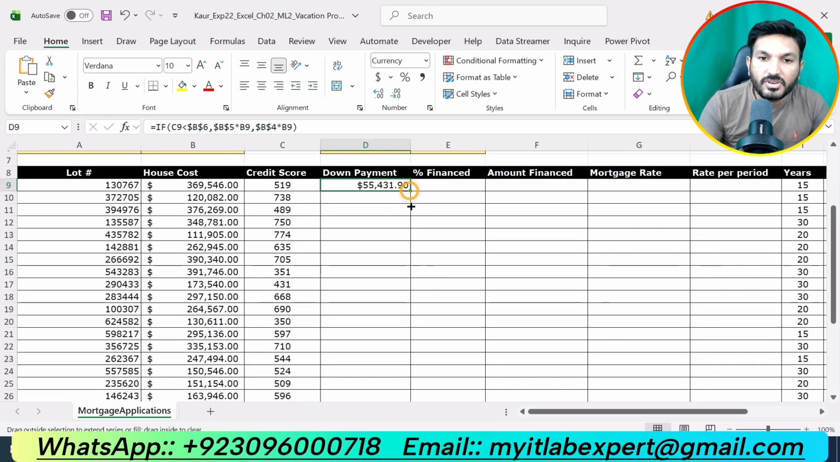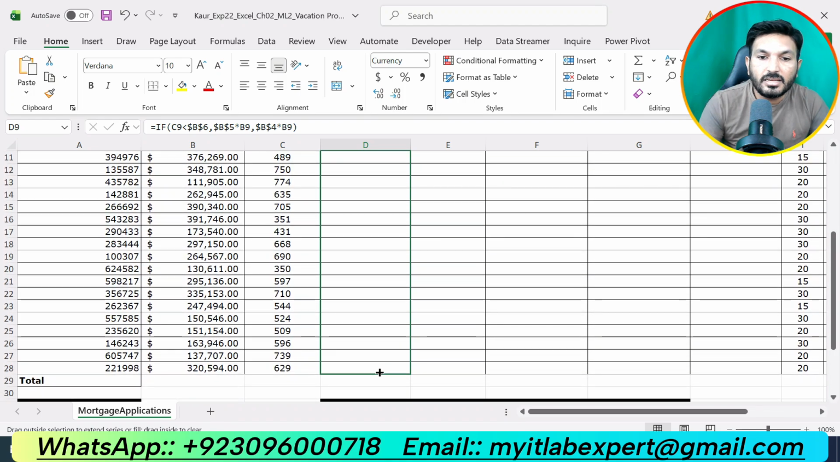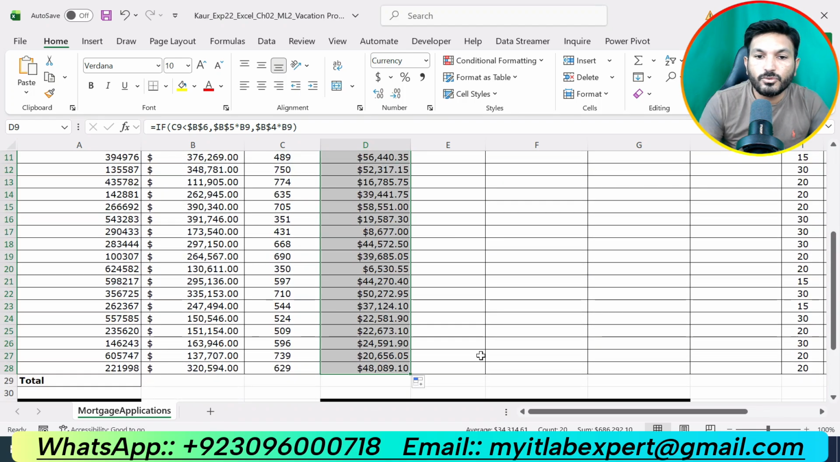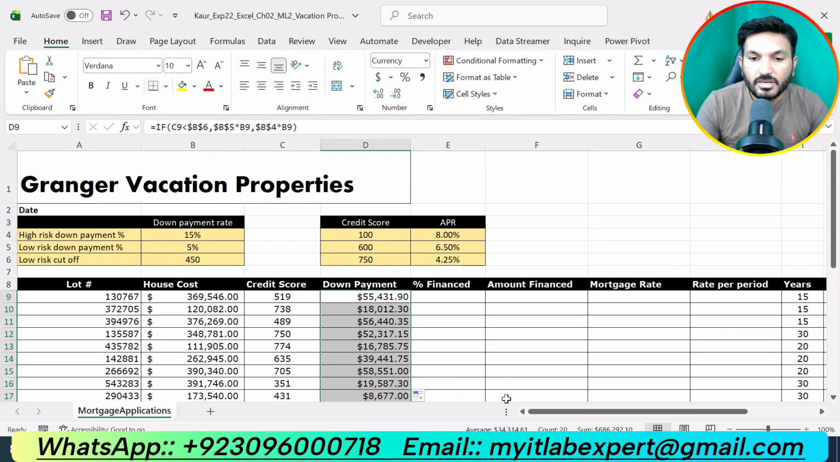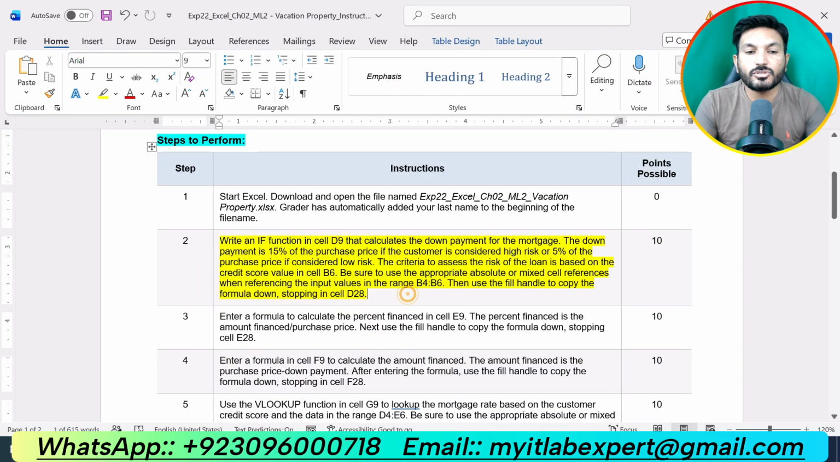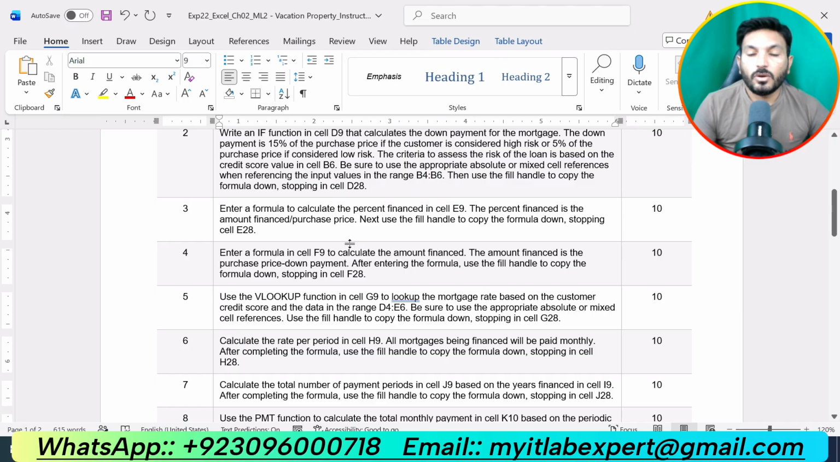Now we will use the fill handle to drag it down up to cell D28. So we got all the down payments. So that is all about step number 2. So we are done with the second step. Okay, now we are supposed to do step number 3.